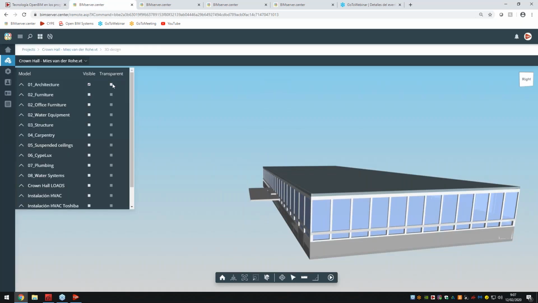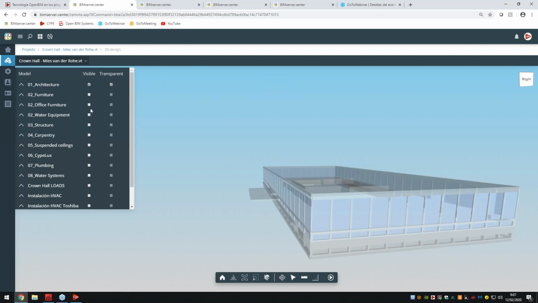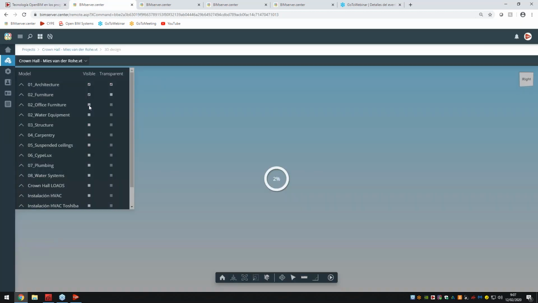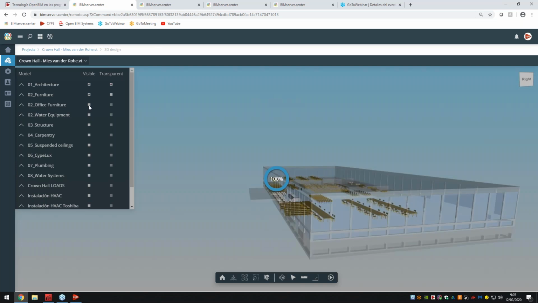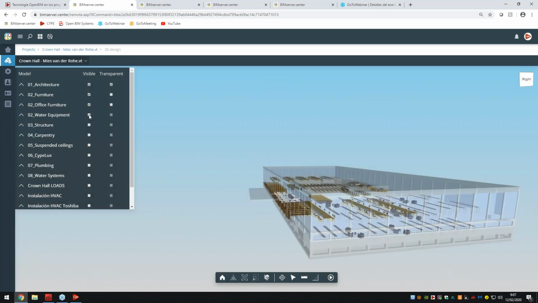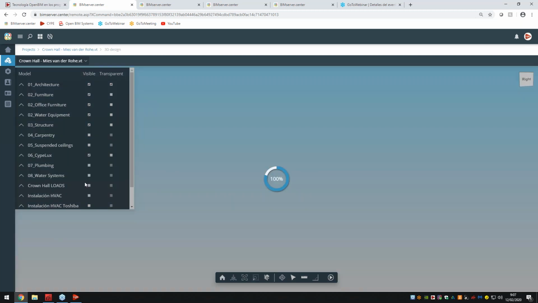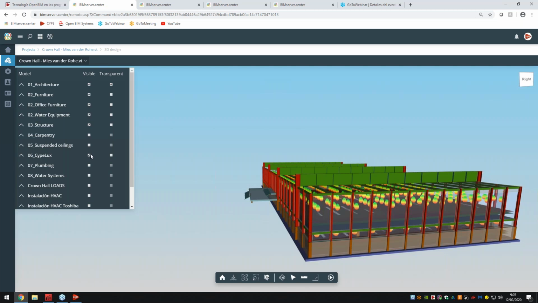Now, of course, I can make this transparent, and you can see the amount of different models that are associated with this project. All these different models have been developed in their own specialized application. So you can see the furniture model, and as I keep on layering them on, you can see the capabilities here. We can turn on the structural as well, our lighting, plumbing, water systems, loads. The list goes on and on in terms of the capabilities of our solutions.